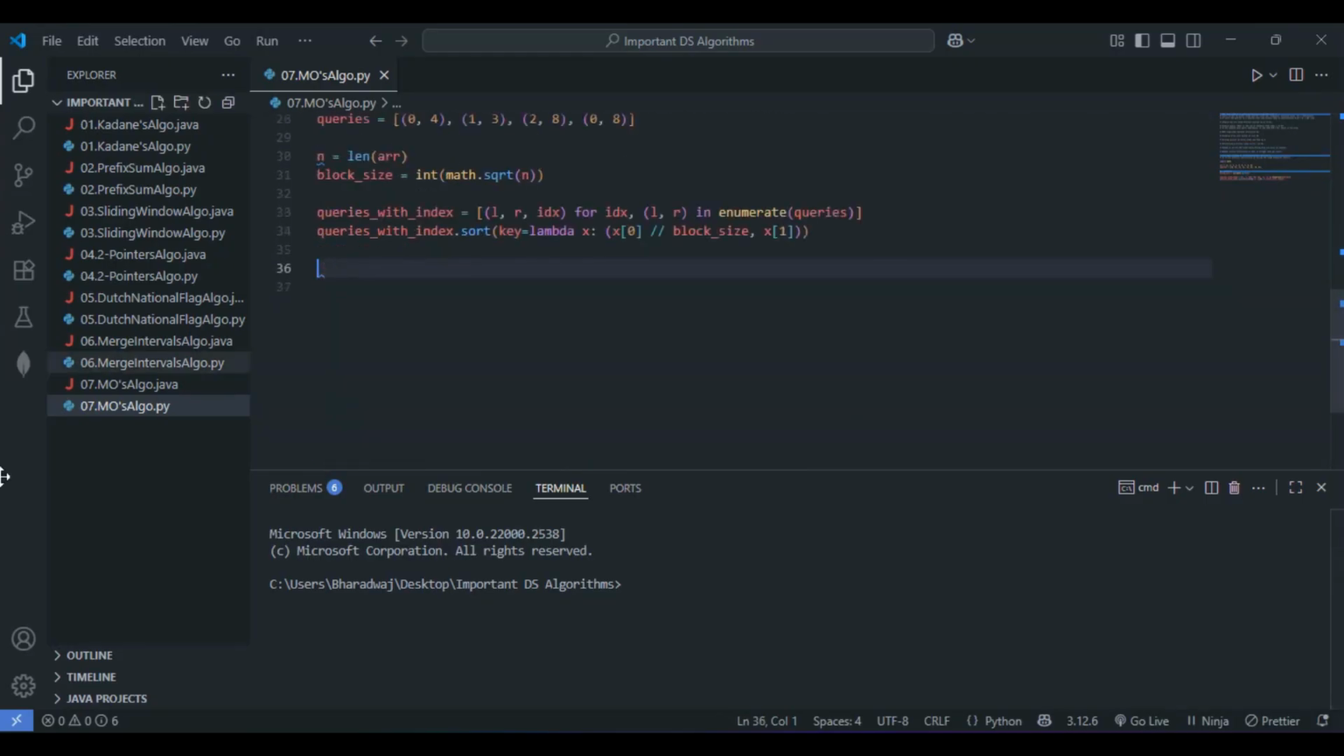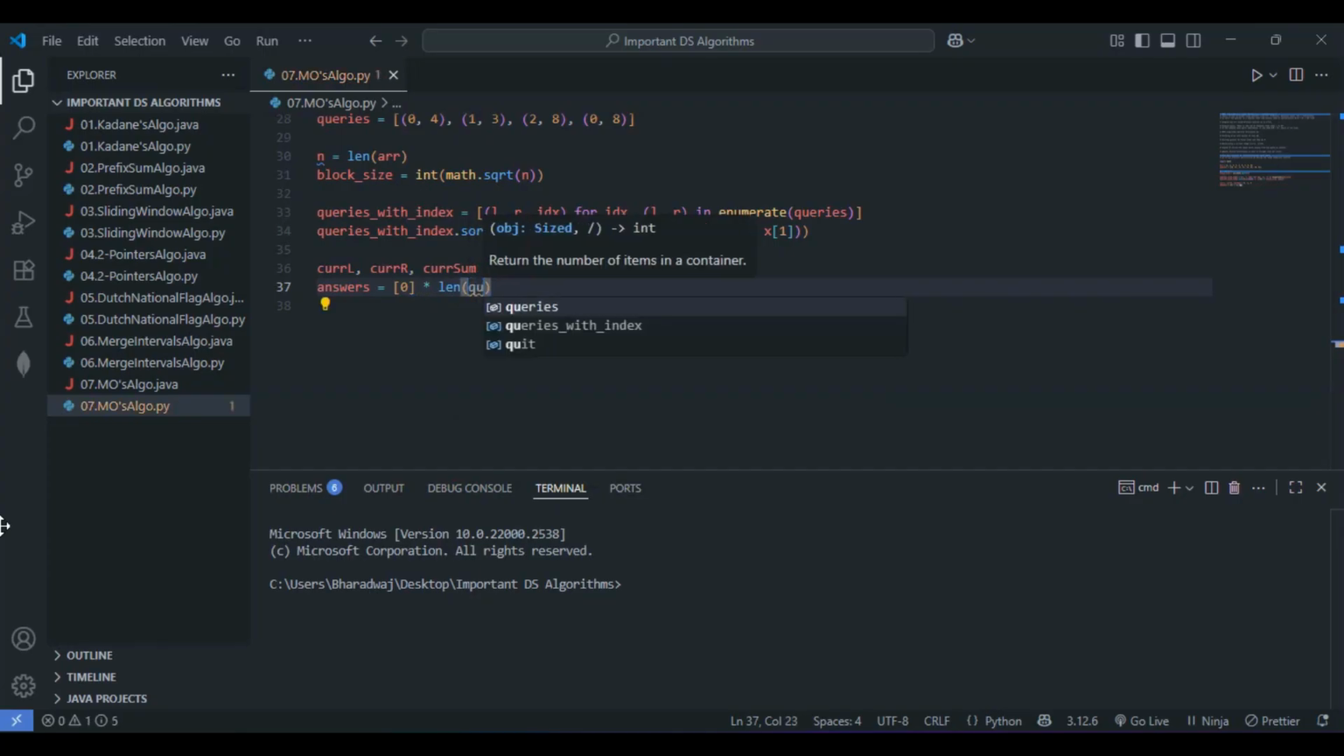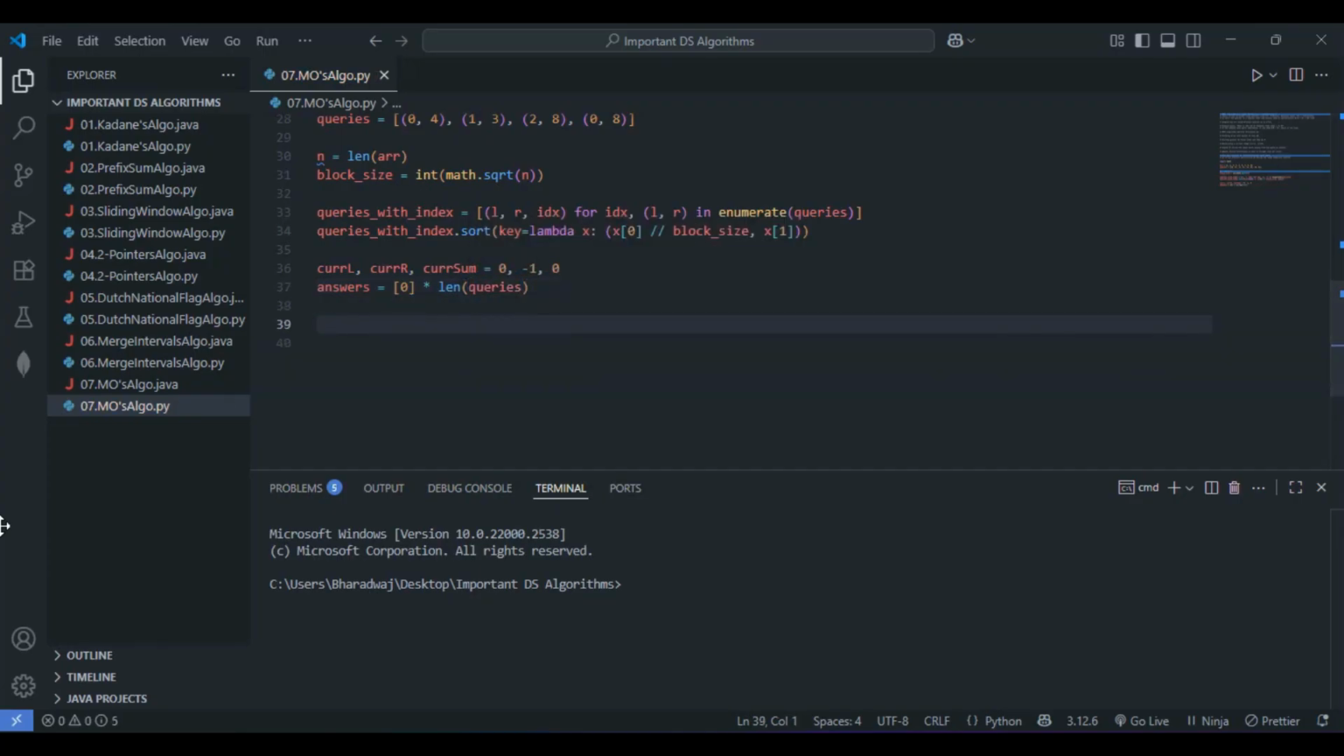Let's see the same thing in the form of code here. So now I'll just consider current l, then current r. So this is fine. Then I'll consider current left, current right. I'll go with the current sum equal to 0, also minus 1. Let me go with the 0 as well, right? So this is fine. Now let me go with answers and assign this answers to 0 into length of queries. So this is fine.